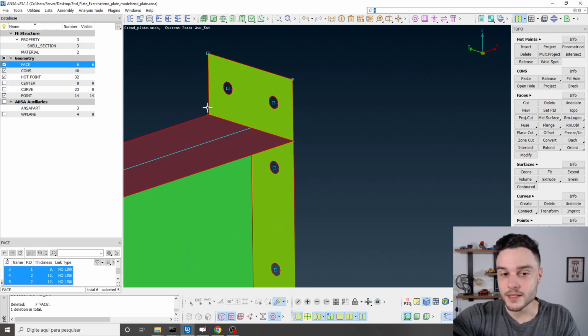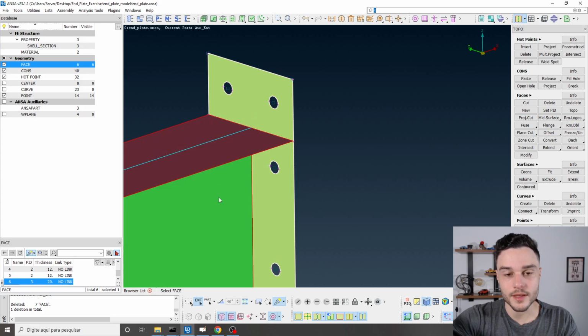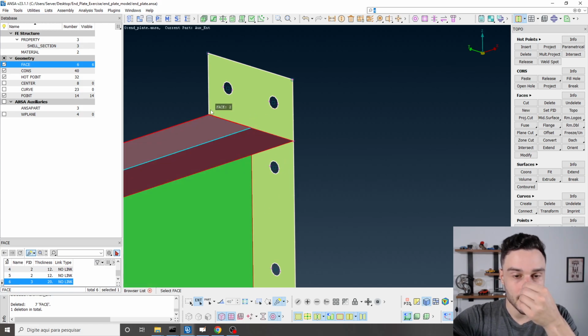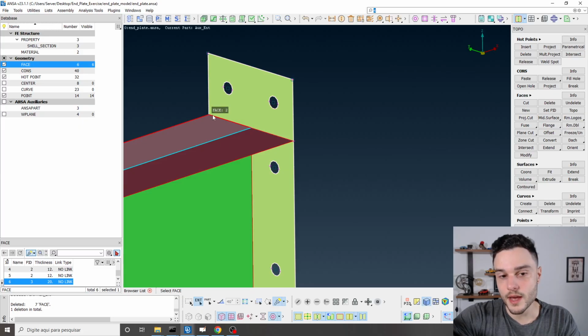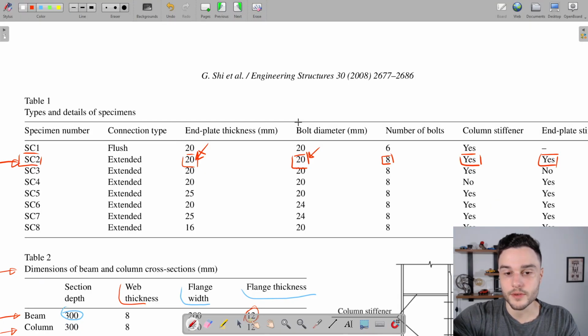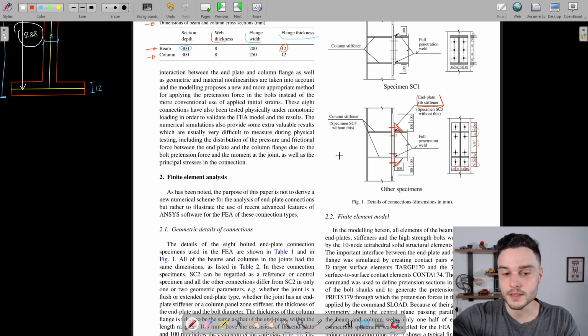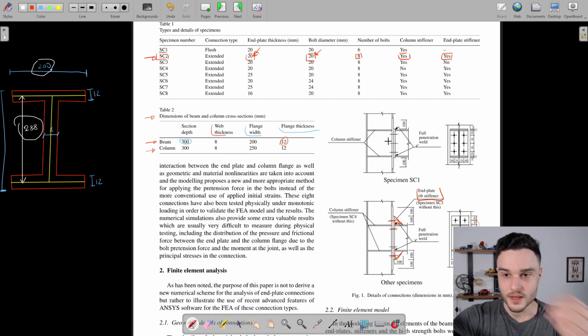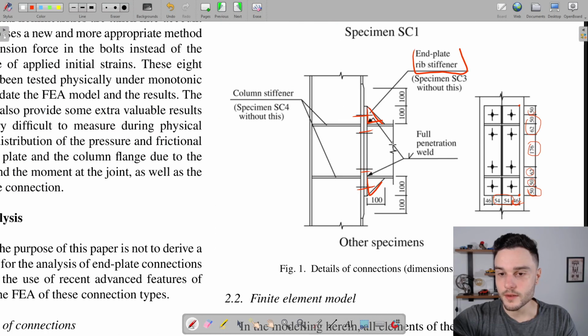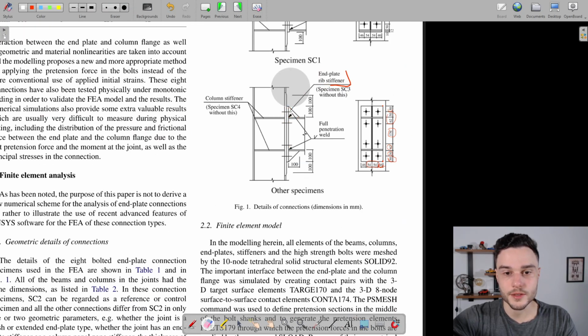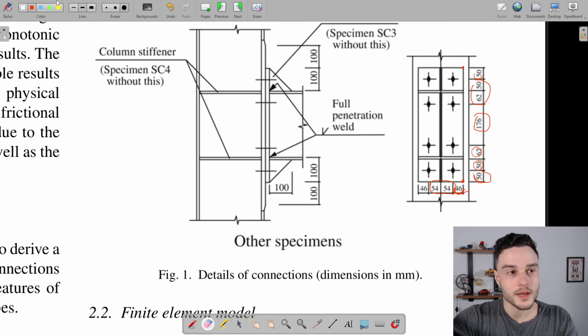Well, in reality, we would have a weld between the end plate and the beam, right? We probably have a weld here all around. We actually have it. It's defined here in this text somewhere. Here we have this information of the weld. So you see that in this drawing we have a full penetration weld on the flanges of this beam.